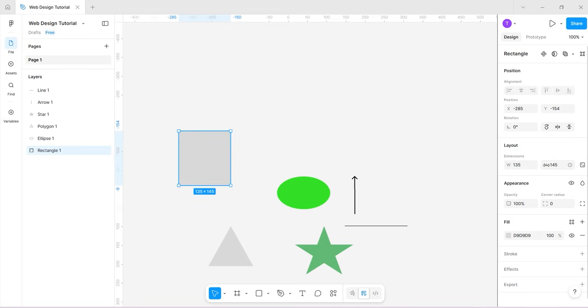The H represents the height and the W represents the width of the object. Just by changing the number here to, let's say, 200, as you can see, the height of the object was increased to 200. So let's change the width to 50, and as you can see, the width was reduced to 50 as was set here. So that's one way to increase or decrease the size of an object.